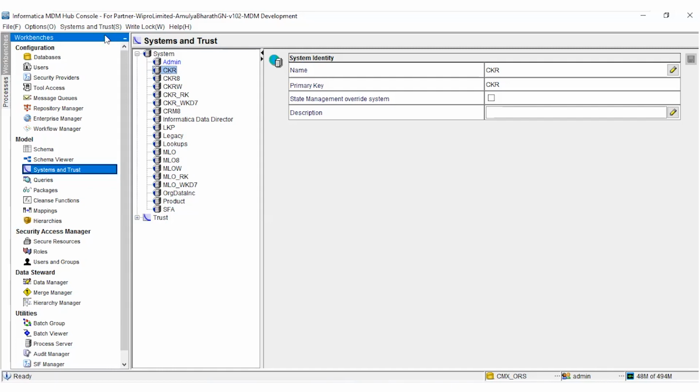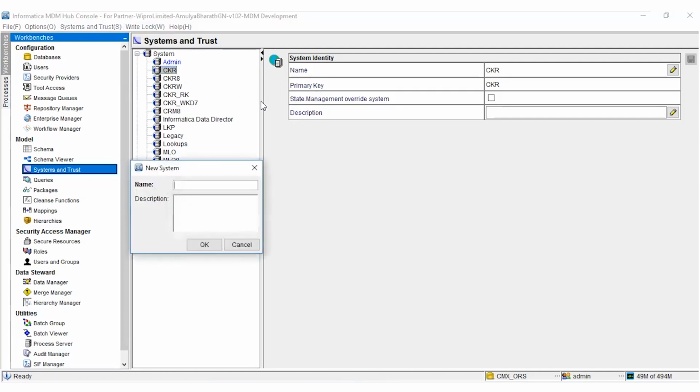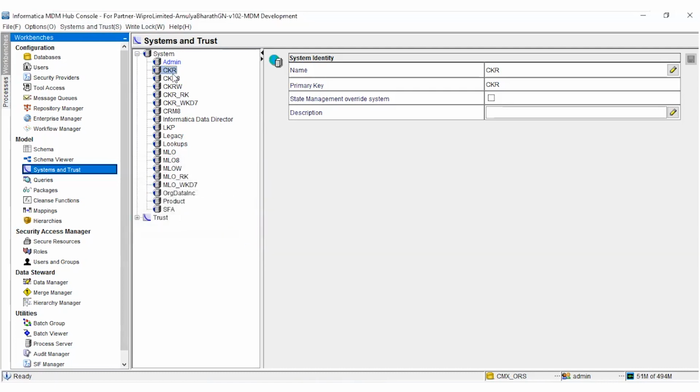So we can acquire lock and right click, add source systems. So we can add a new source system like that. It simply represents the name of that source system. So right now we have MLO, CKR, SFA. So let's use the existing source systems.